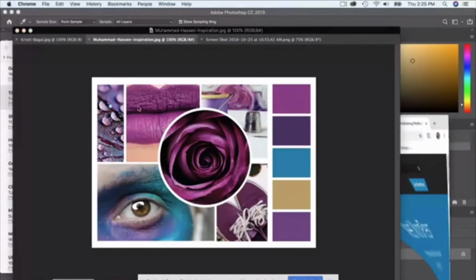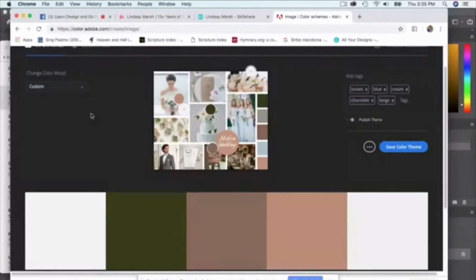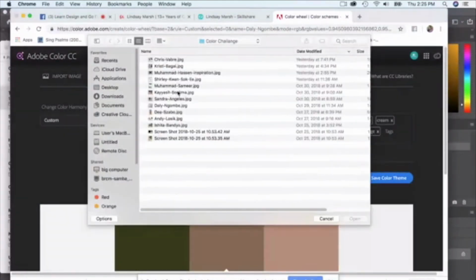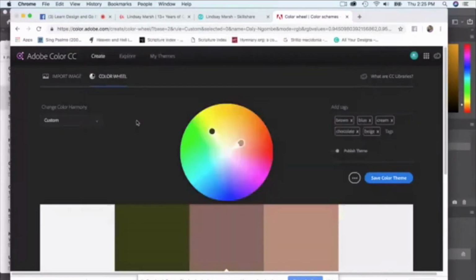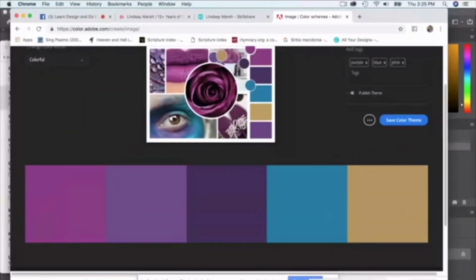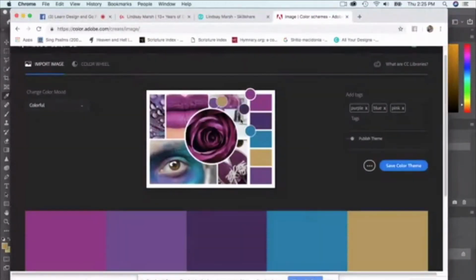So this is beautiful. I'm going to bring this one into color.adobe.com. So let me bring this in just for fun. Why not? We got time, right? Okay, so I'm going to import image. Mohammed, I think it's this one. So what I love, I almost selected almost your same color palette. That's pretty darn close. But you can kind of move these around to different ones.